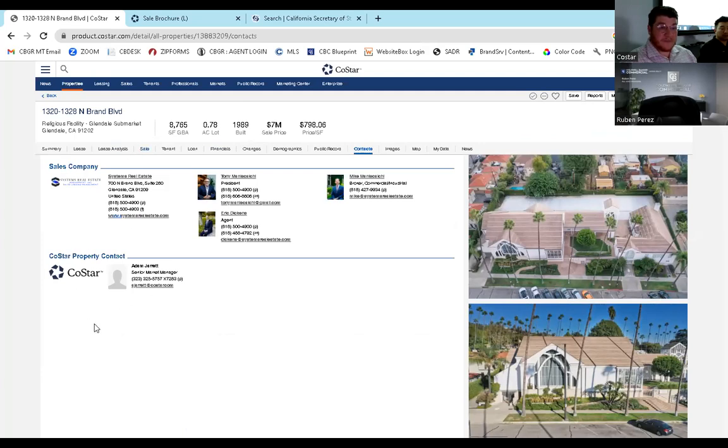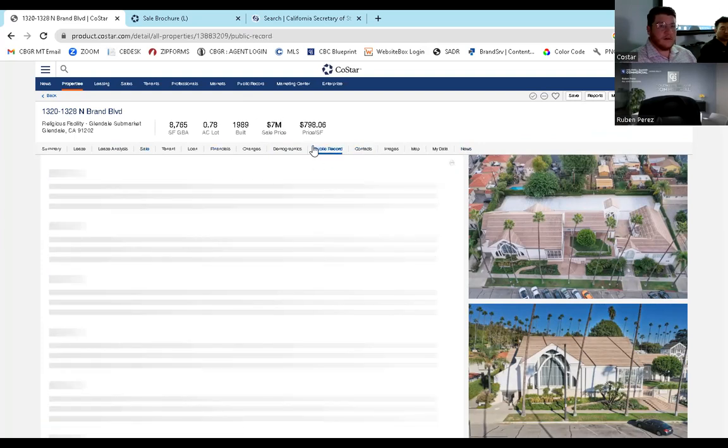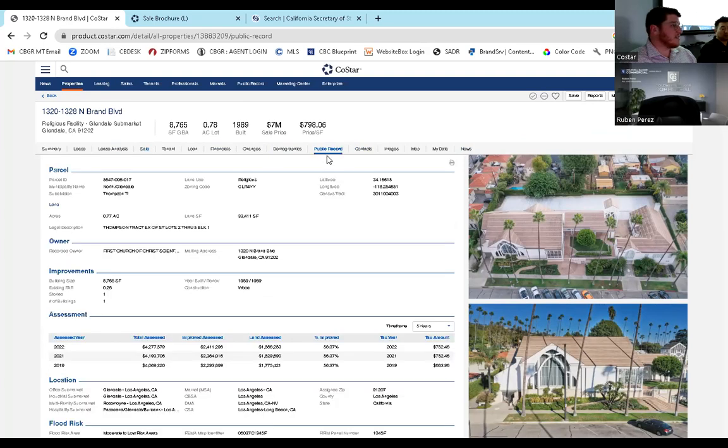Now, in this case, it looks like it's missing. So this one was not in the database, basically. When it was listed for sale, it was entered here. Adam has some work to do as far as updating this information. But we can also click on public record here. Your public record tab is basically the feed from the title company.